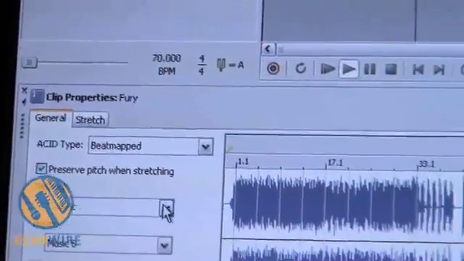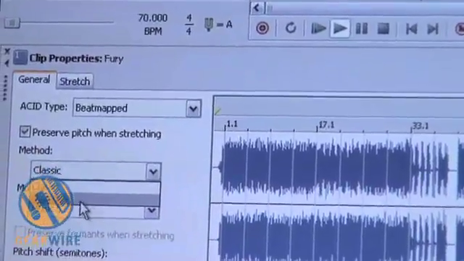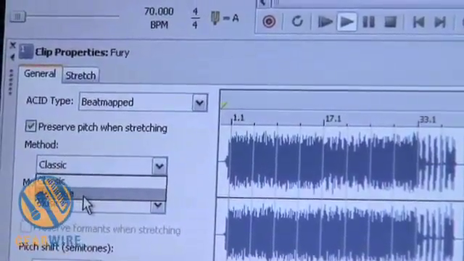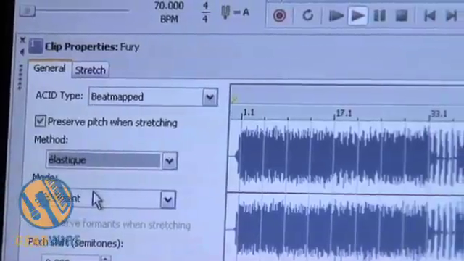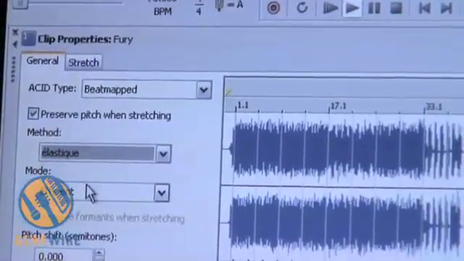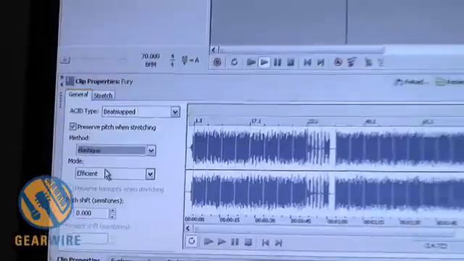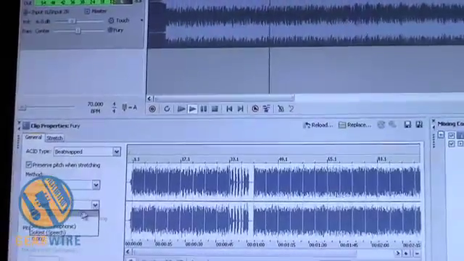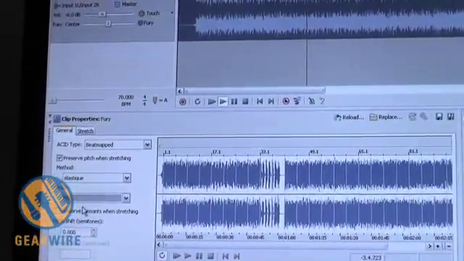But we've now included the Elastic time stretching. And I'm going to change this to Elastic. And you notice already a very noticeable difference. This is the efficient mode. We've also included the Pro mode, which is even better yet.